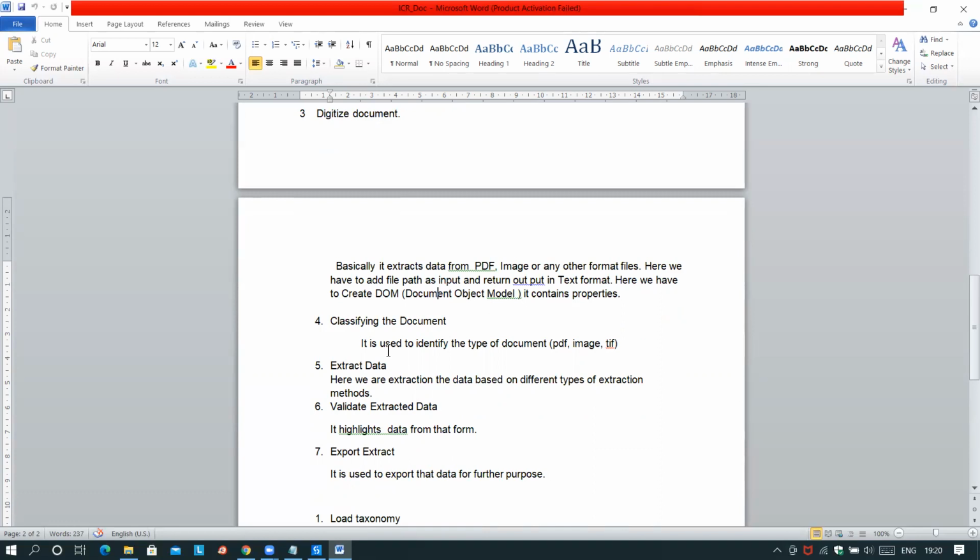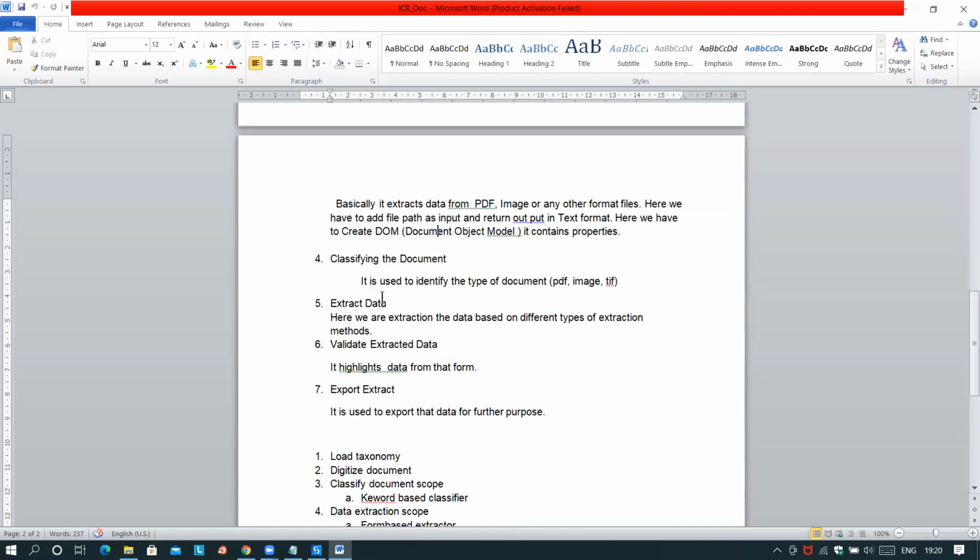That means classifying here. It is used to identify the type of document. It may be a PDF, it may be an image, it may be a TIFF file. Okay, and whatever document is there, we extract the data from it using Extract Data.